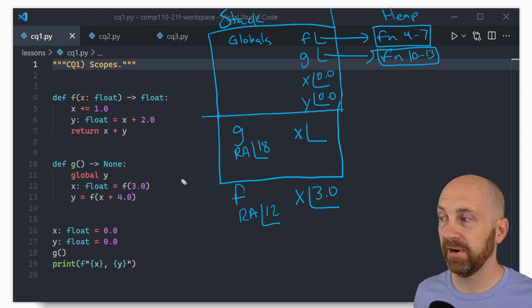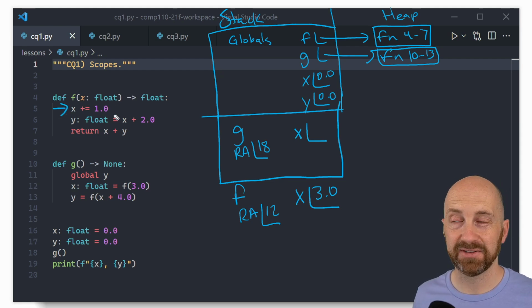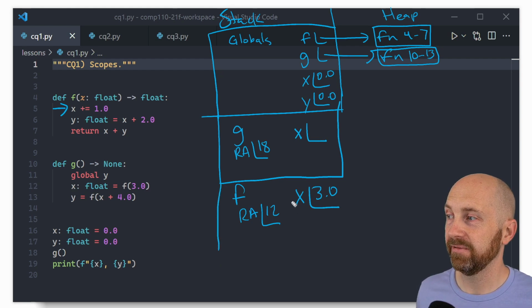So we've set up our parameters, we've set up our return address, we've set up our frame, we're ready to jump in. And the very first line of this function says, increase the value of x by 1. Well, we've now got 3 x's in memory, right? We've got an x in f, we've got an x in G, and an x in globals.